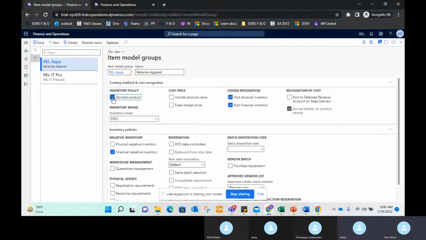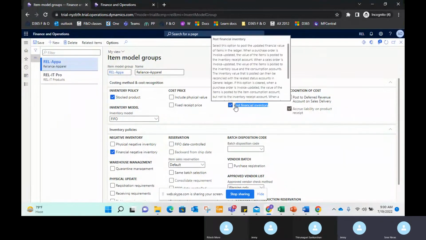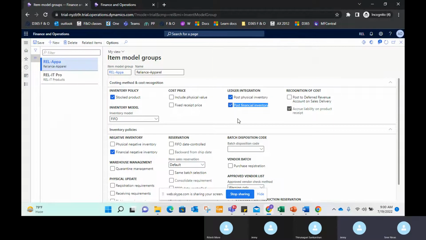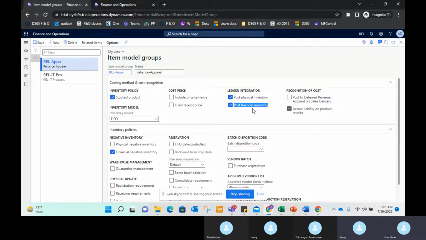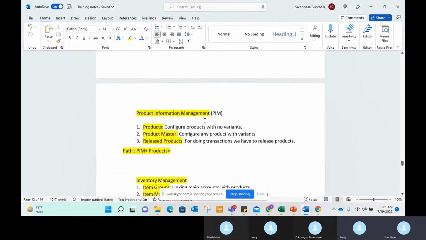The moment you select this stock product, these two ledger integration fields will be highlighted and enabled. Post. So it is asking you two queries: when do you want to post the journal entry? One is whenever you receive a physical inventory. Post physical inventory is nothing but the GRN, and post financial inventory is nothing but the invoice. So you want two entries to be posted: one when you receive a GRN, and one more when you receive an invoice. You need two entries as per the entries we have discussed here.